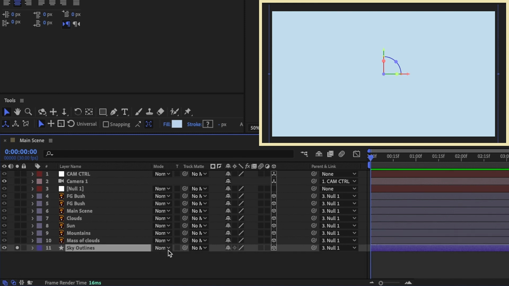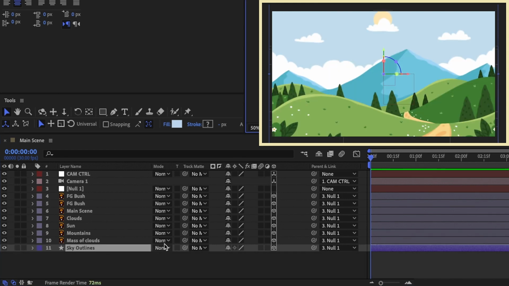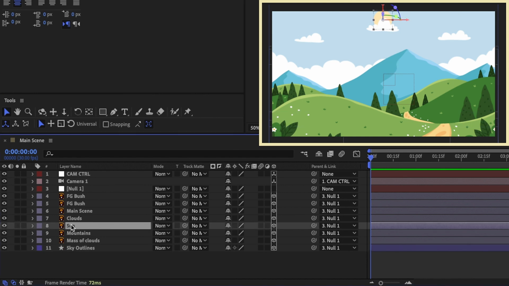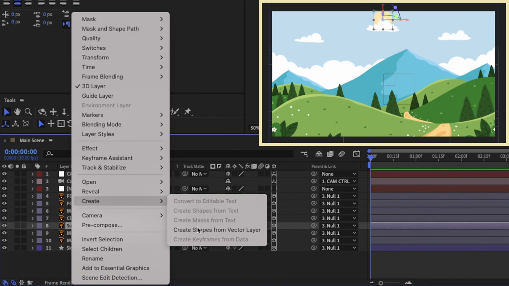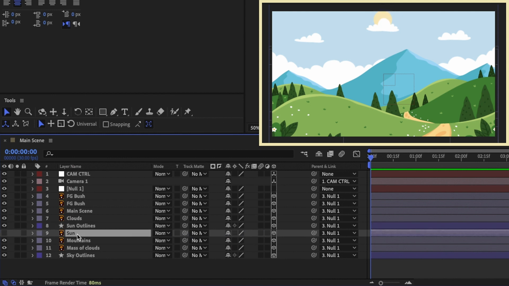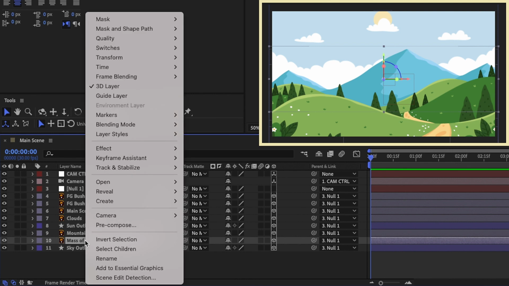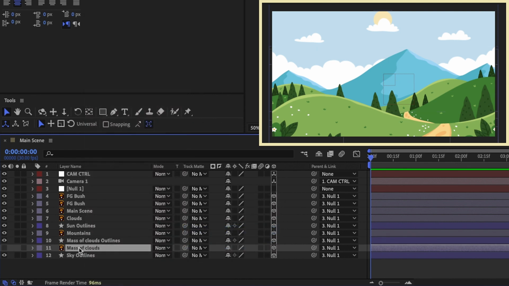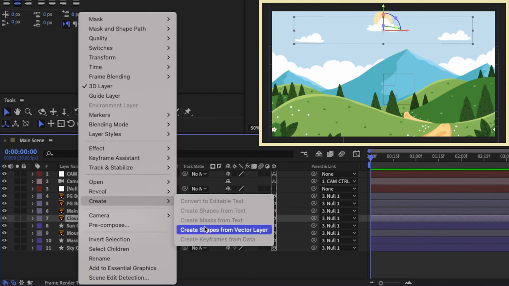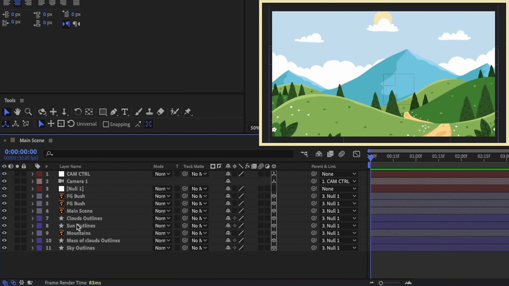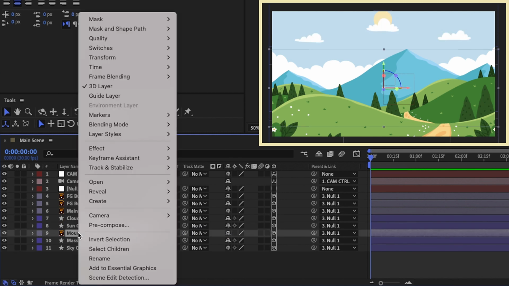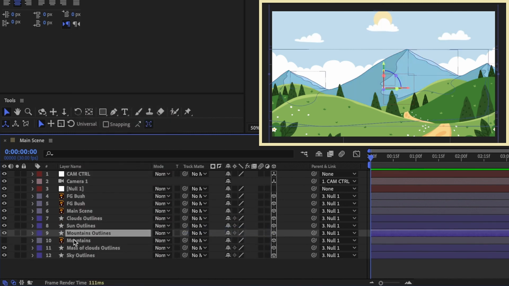Sometimes you can't convert them. And if you bring over a vector with a gradient, fill, or stroke, it's going to turn that color gray. But as long as it's a solid, you should be fine. So there are a few others that I can turn into shape layers, like our sun. Right click, create shapes from vector, and get rid of that layer there. So now our sun layer is just a shape layer. I can also do the same thing for our massive clouds. Also for clouds, we can create shapes from vector. And then the other one was going to be our mountains. So I can right click, create shapes from vector.